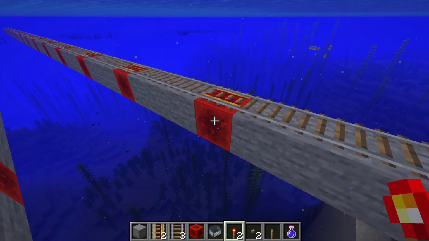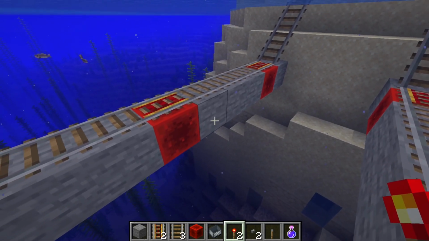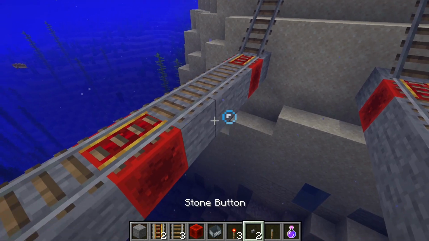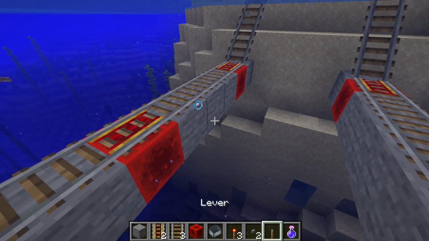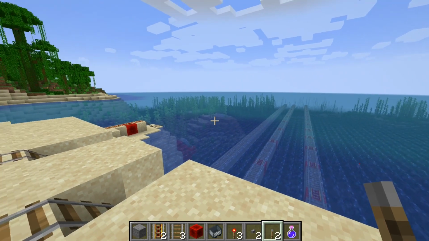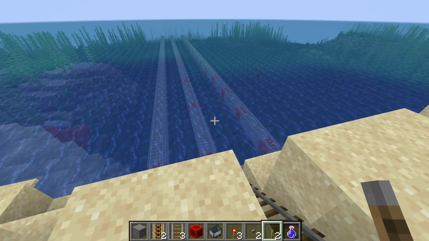Oh, and if you notice I'm using redstone blocks to power these, it's our only choice. You can't place redstone torches. They just pop off. Same thing with buttons, and same thing with levers. Redstone blocks are going to be your only method of powering rails underwater. Unless, of course, you're going to create some dry spaces for torches.